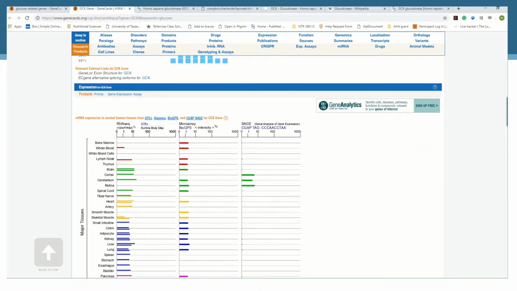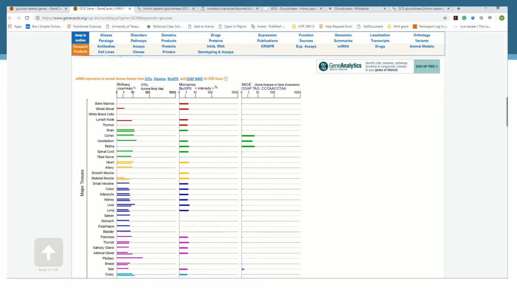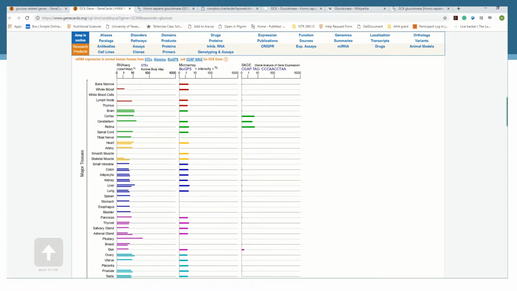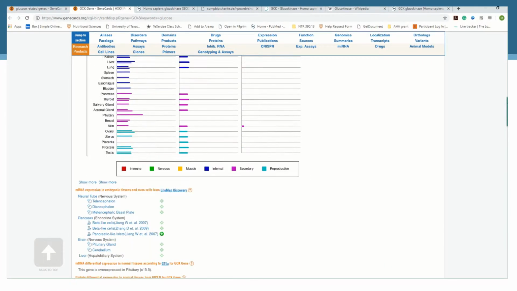The next section is called expression. How these graphics are generated is from, in this case, RNA-seq or microarray or SAGE databases, providing a compilation of all of the places that this gene has been recorded to be expressed. So you might see that the gene is expressed at low levels, or at least it shows up on microarrays and other places. And this is the compendium of those data.